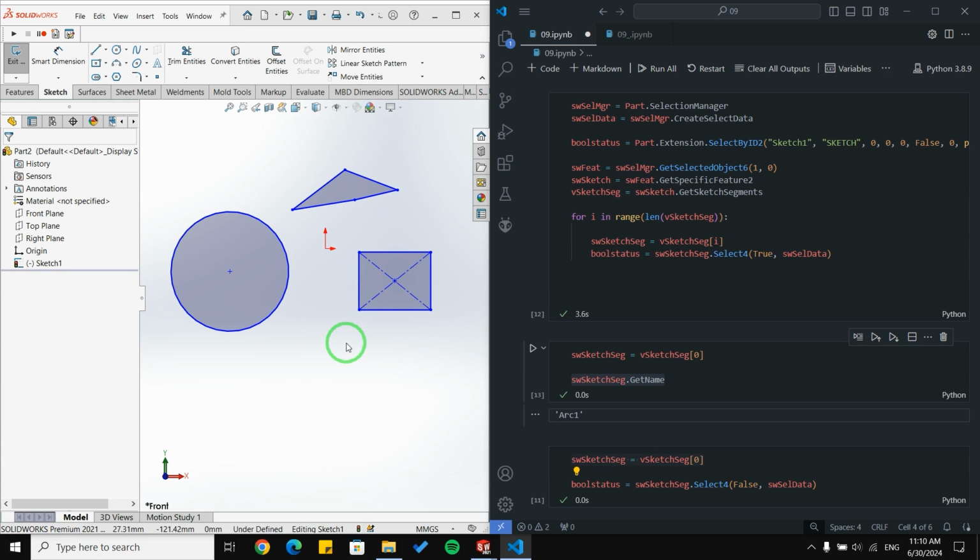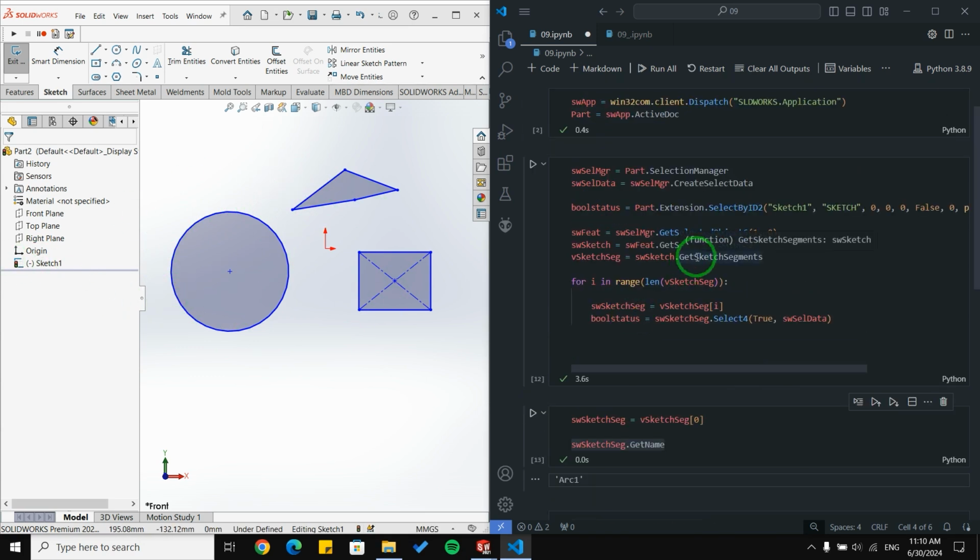Okay guys, this is the end of the video. In this video we talked about how to select all of the segments under a specific sketch, and we wrote a script in Python to do it for us, and I'm going to upload this code on GitHub.